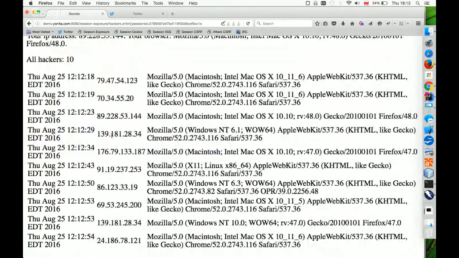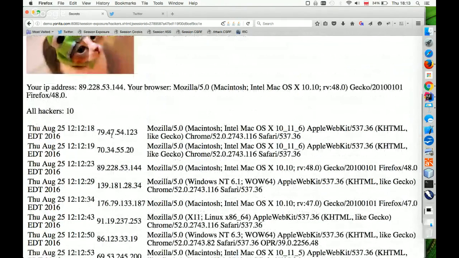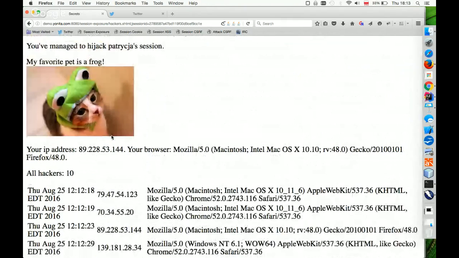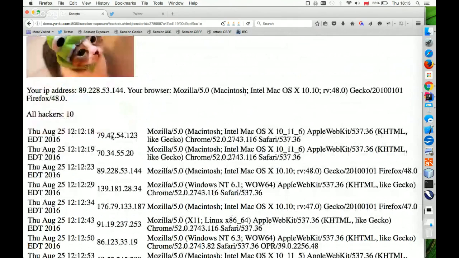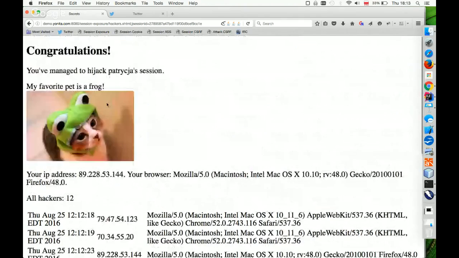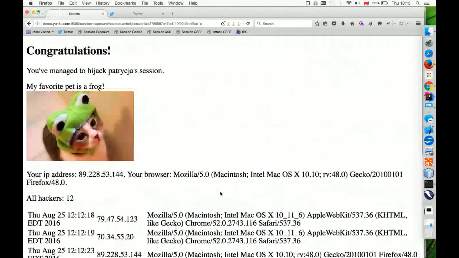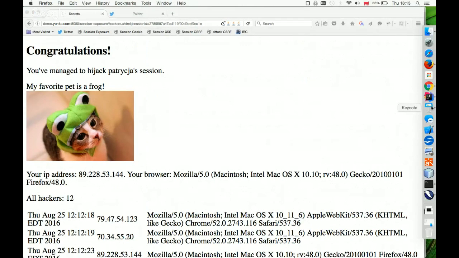So we'll see a lot of different users who managed to access my session and to reveal my favorite pet, which is a mandatory kitten picture. And yes, I'll just open up multiple browsers. Yes, multiple browsers, multiple IPs, and different operating systems. So all of you managed to hijack my session. Let's get back to the presentation.